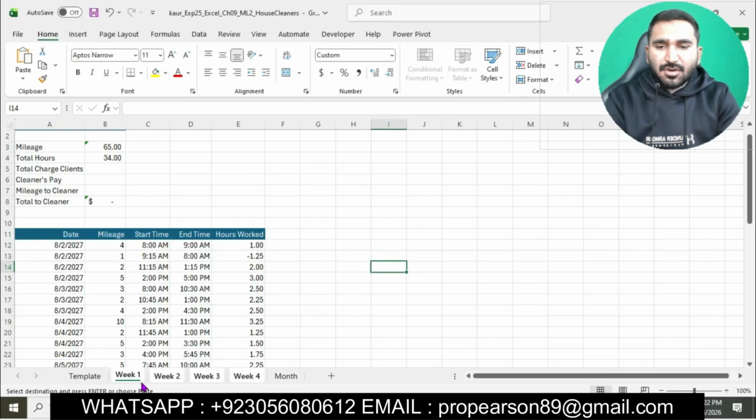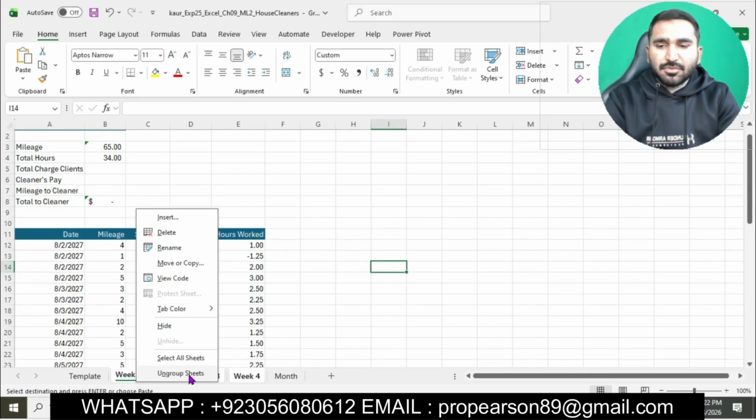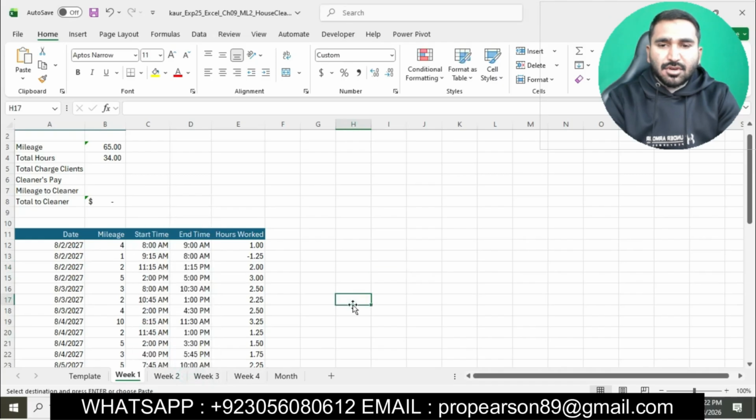Now ungroup the sheets. Right click on the Week 1 tab, click on the Ungroup Sheets button. Okay, these sheets are ungrouped right now.